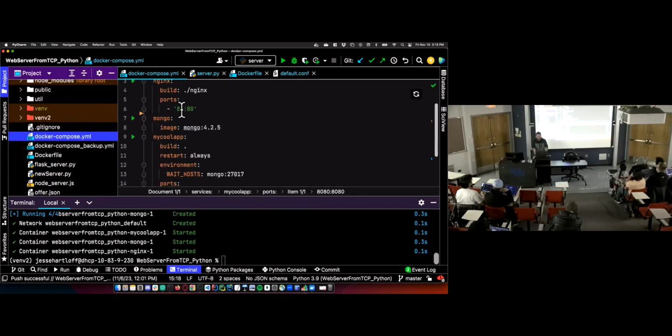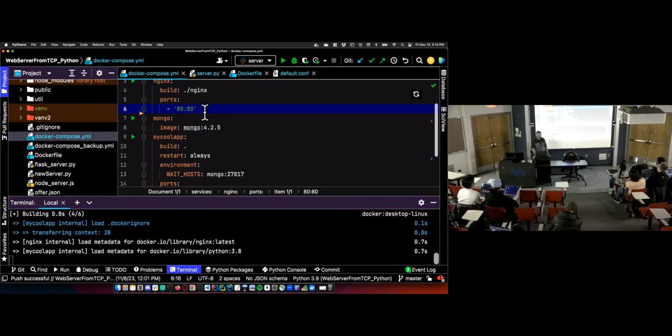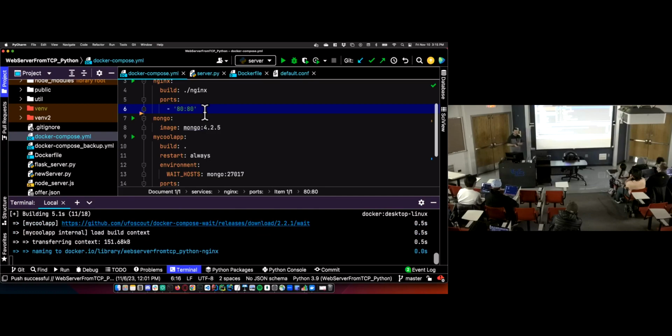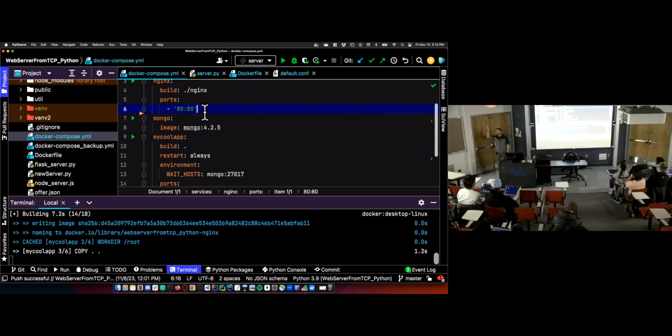So now I'm mapping local port 80 to port 80 inside the Nginx container. Because otherwise, if I don't have this, you might think, why doesn't it just do that automatically? Well, at this point, I think it's more clear to see. I have 3 Docker containers running.